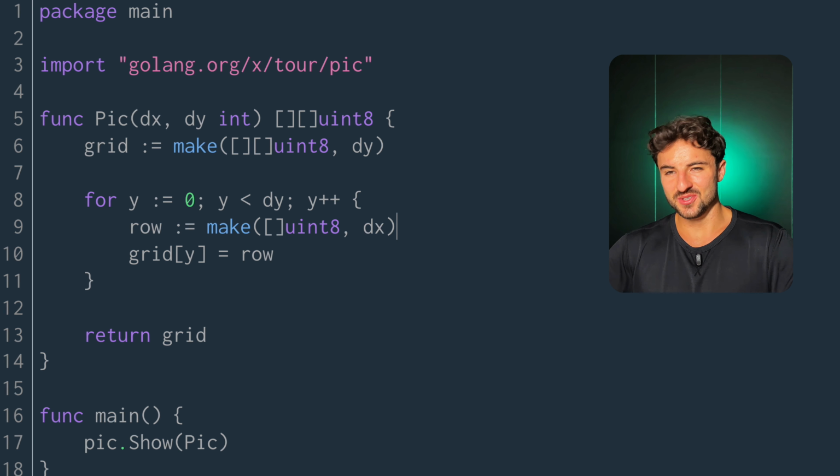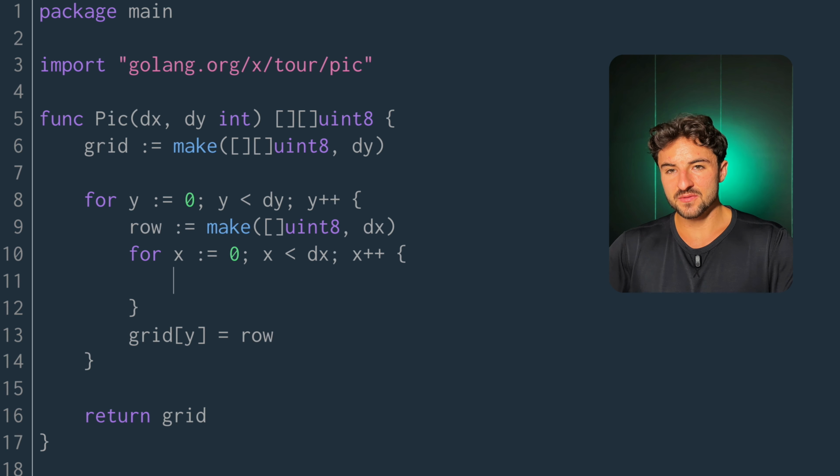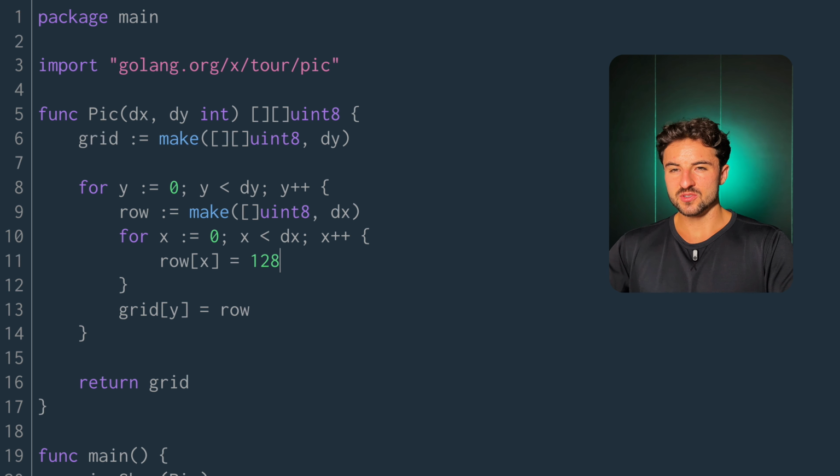To do this, we'll set each element explicitly on our row. So we'll create another inner for loop. We'll say for x equal to 0, x is less than dx, x plus plus. And then inside of this inner loop, we can set the element at position x on a row to be some different value. Currently, it's explicitly set to 0, but we could set it to 255. Great, and now 255 gives us a fully white picture. If we set any value in between those two, just for the fun of it, 128, we'll see a shade of blue.